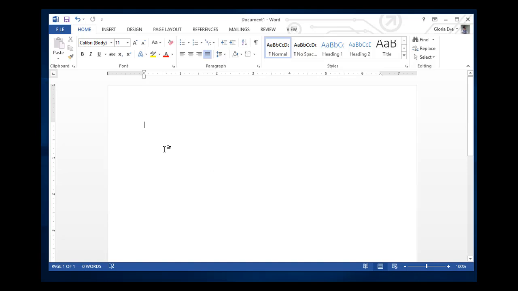Okay, and that blinking right there is your keyboard cursor. It's good to know that we have two cursors here, the mouse cursor, which is the one I'm hovering around right now, and the keyboard cursor.